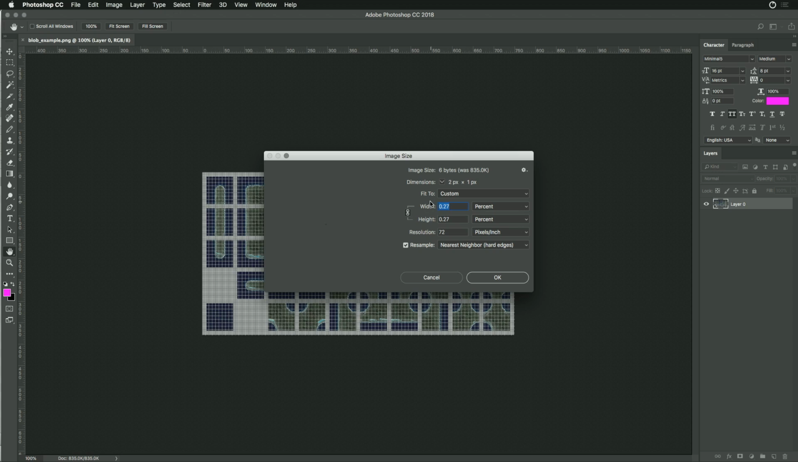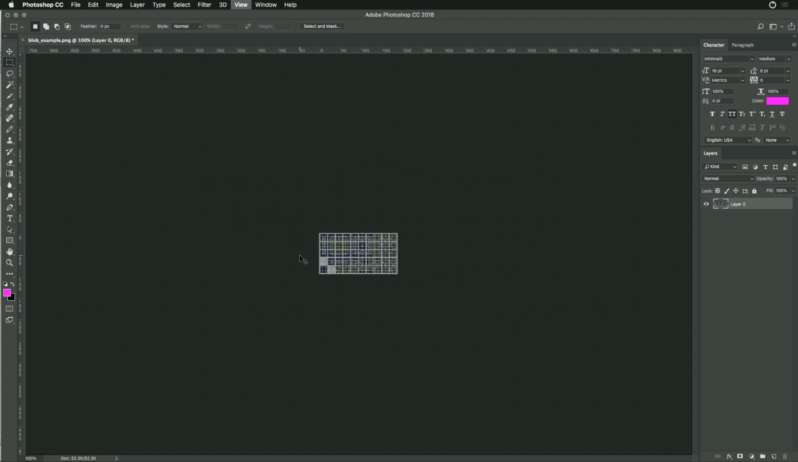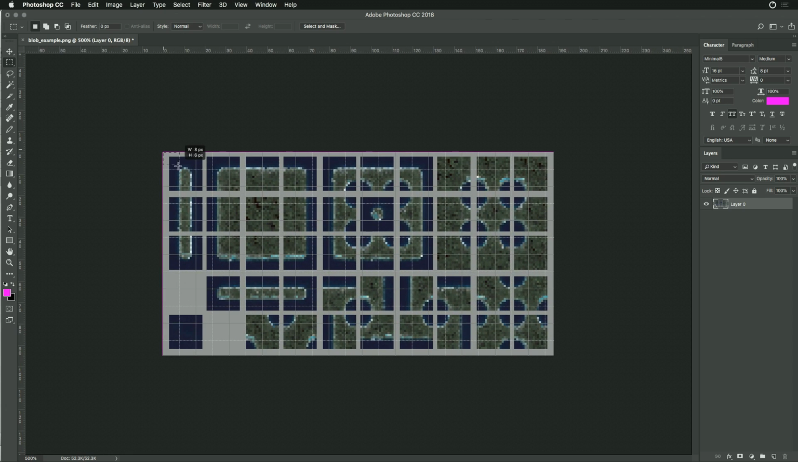Oh wait, I see. 25%. We'll get this down to here. And now what I want to make sure is that this is 8 by 8. Right, so this is 16 by 16, but it's got padding around each of the tiles. Let me just make sure that this worked. Right, so it's now 16 by 16, and each of these tiles are now padded.